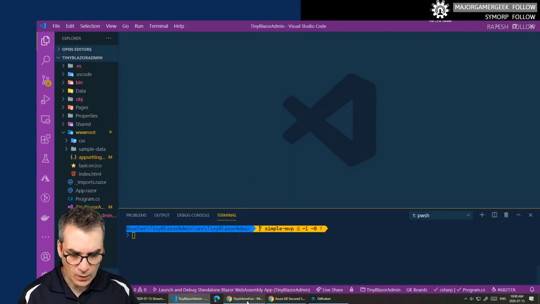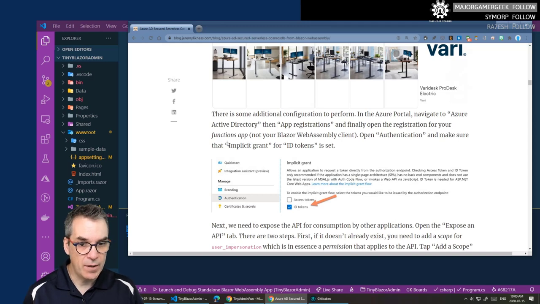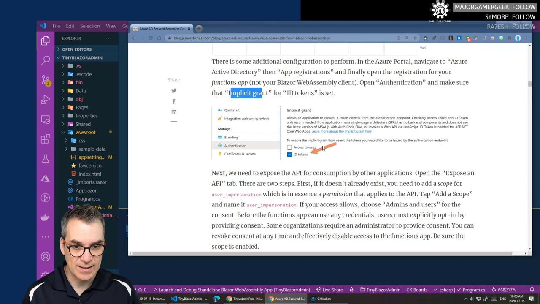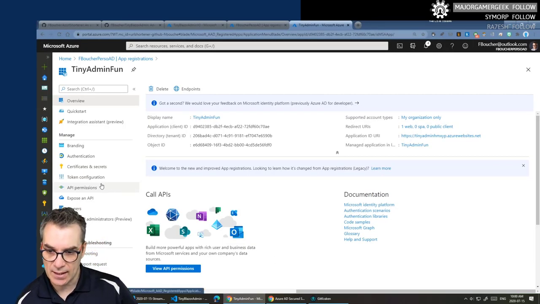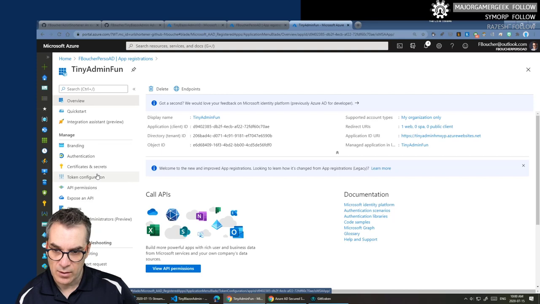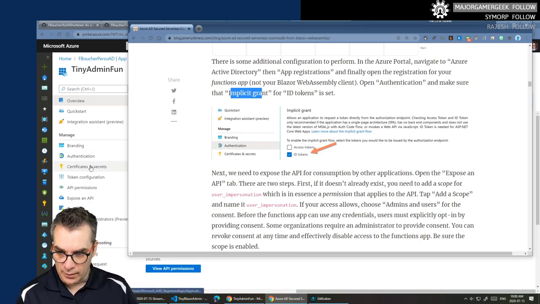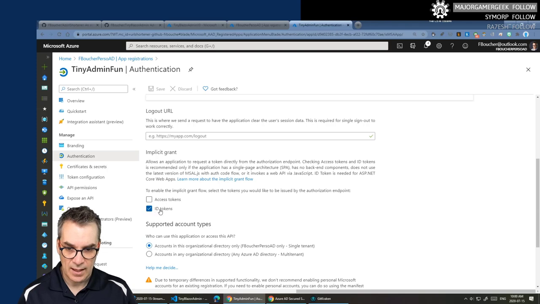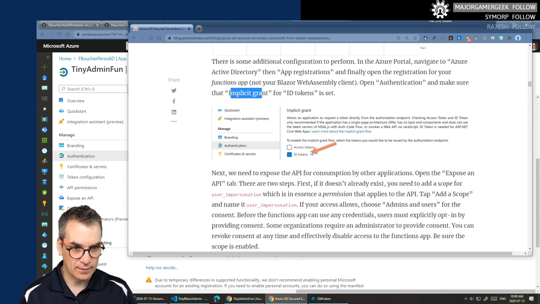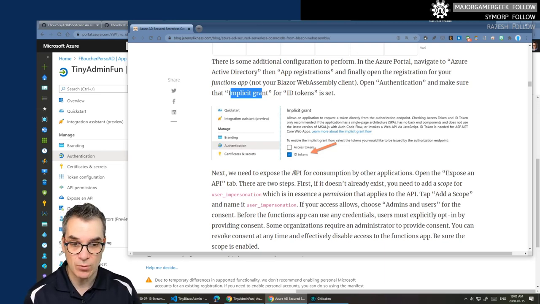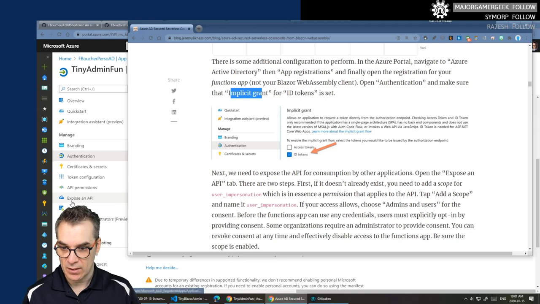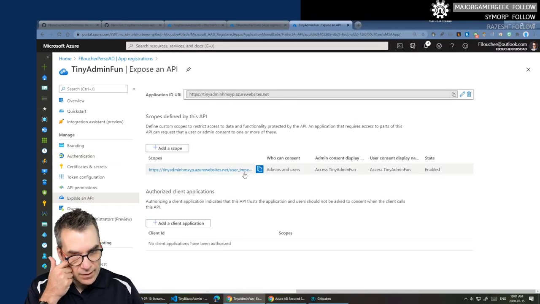Okay, let's go here. So open authentication and make sure the implicit grant for access token is set. Let's validate that. I'm assuming that yes. So it was, wow, Frank, you just read it. Open authentication. Authentication and ID token is set, right? Yes. Implicit grant for ID token is set. Yes, this is done. Next, we need to expose an API consumption by other application. Open the expose API tab. So expose API tab.